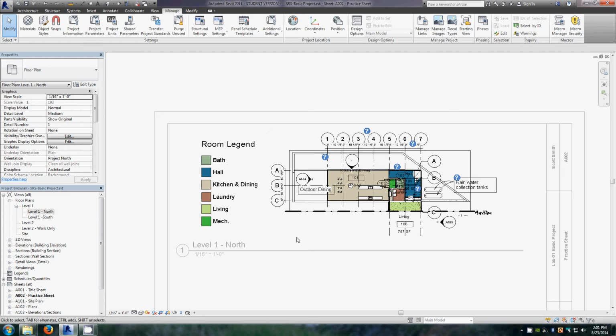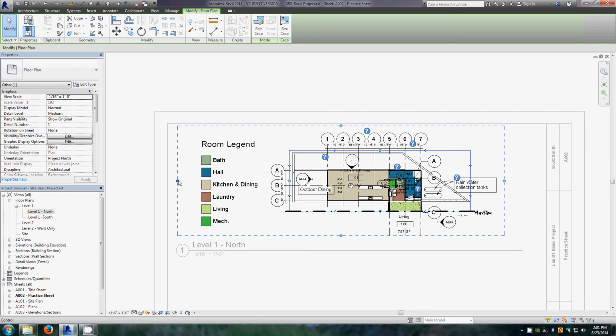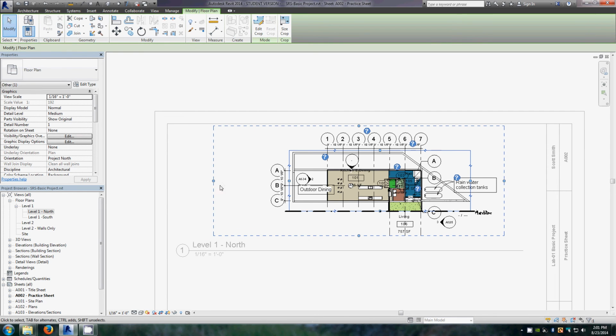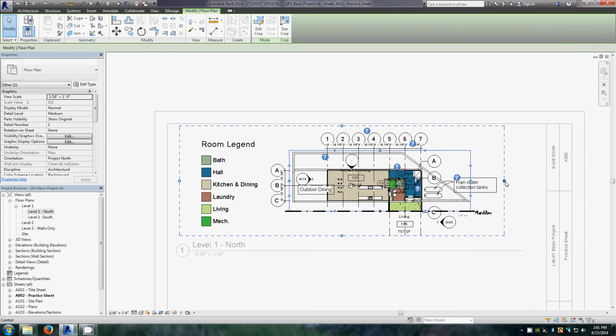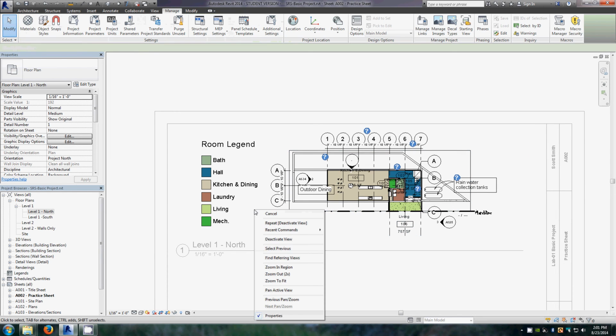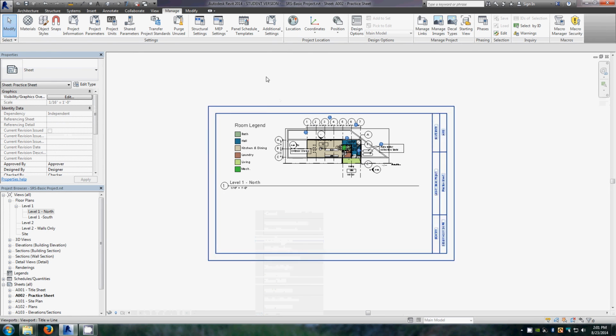I was going to play with the crop box. That's if you see this line, we can change our crop box if we need to, but in this case we don't really need to do much, so we'll just leave it like that and deactivate the view. Alright, so that's what I want to see on the top of this, and now we're going to put a different view on the bottom half of the sheet.